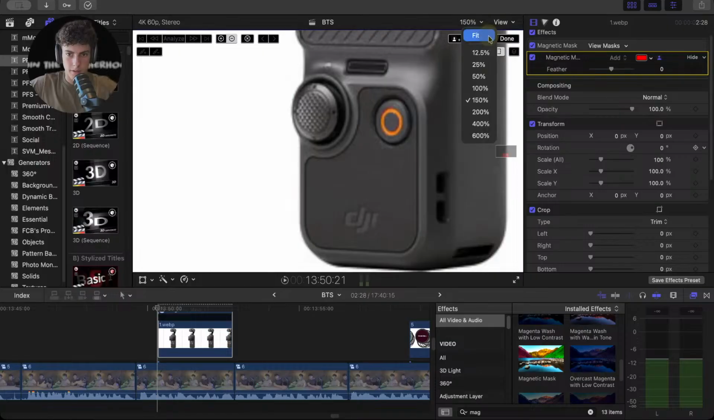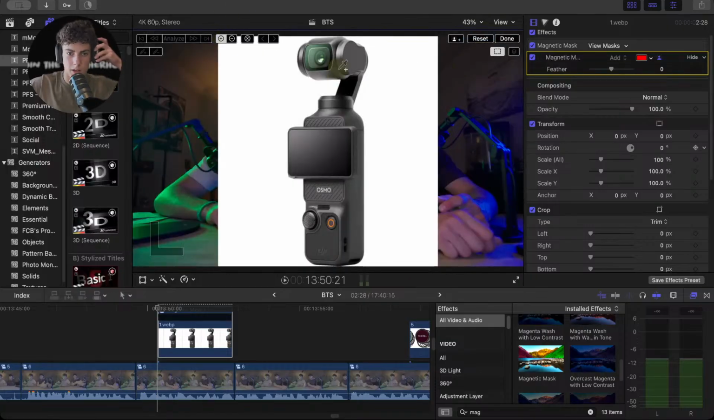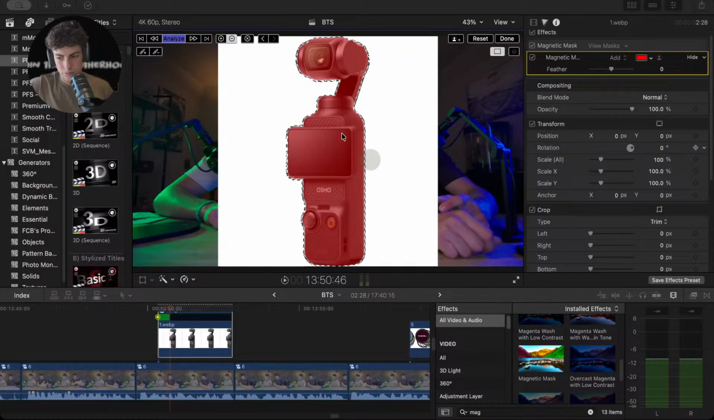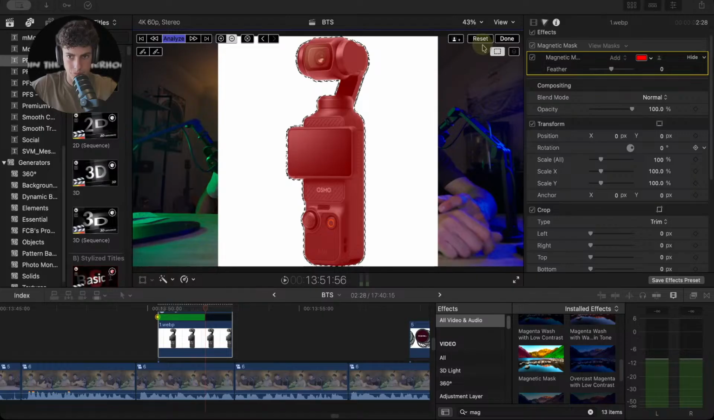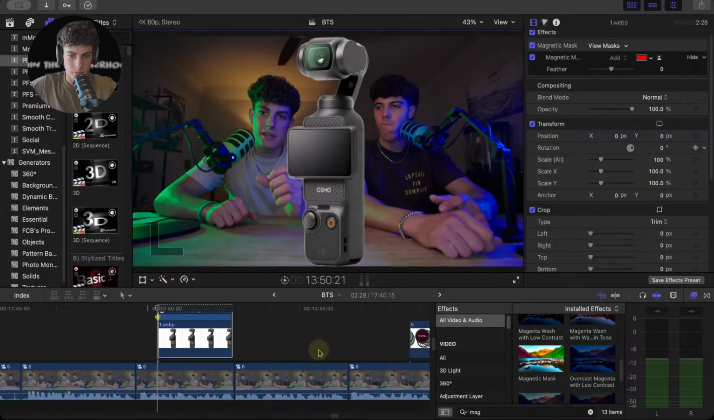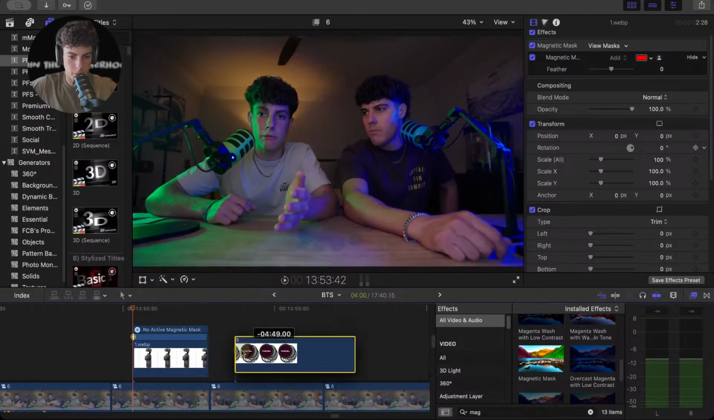Okay, I need to reset it. Sometimes the magnetic mask can get messed up, so sometimes you have to reset if you put too many points. I don't think it got rid of it still, but it's all right. That's good enough for now. Okay, that's pretty good for now. Now we'll move on to these.